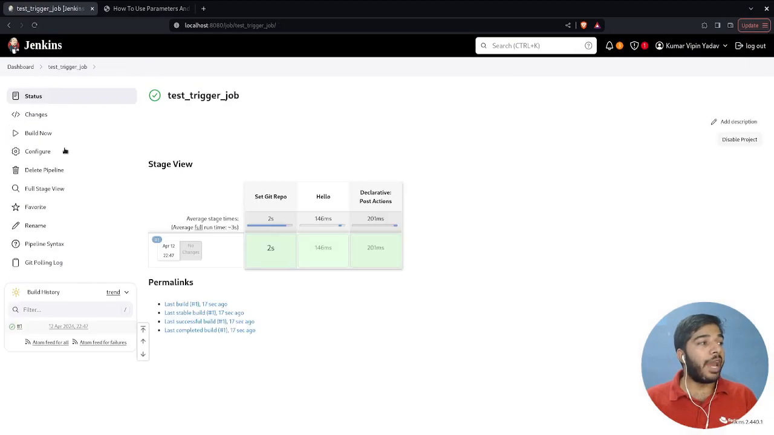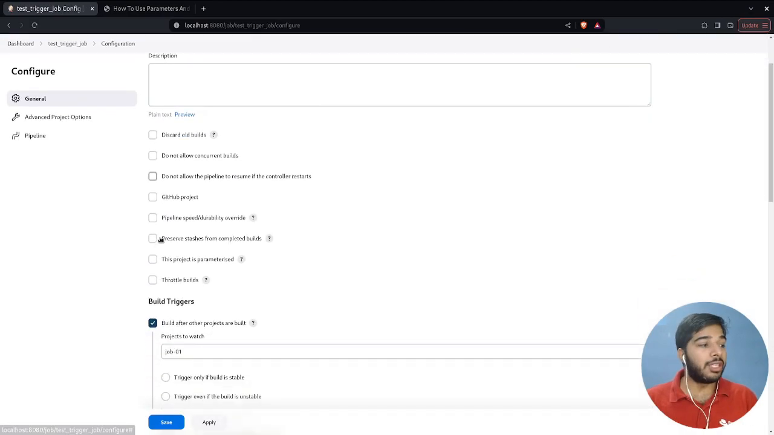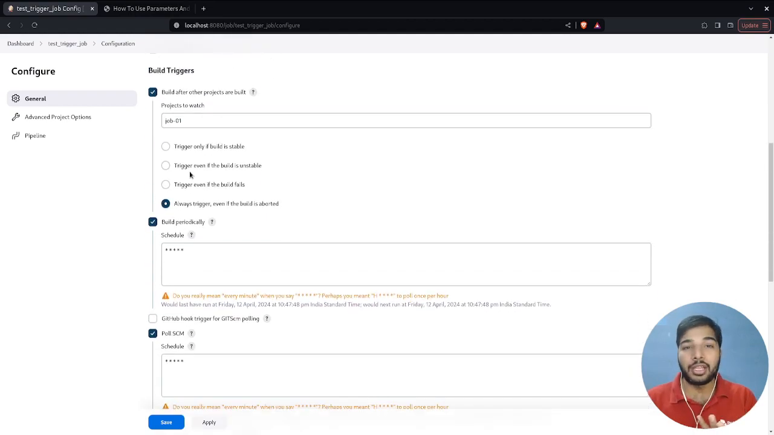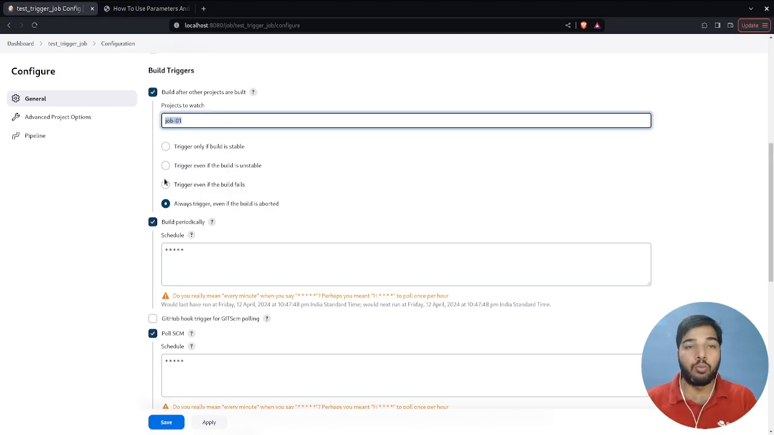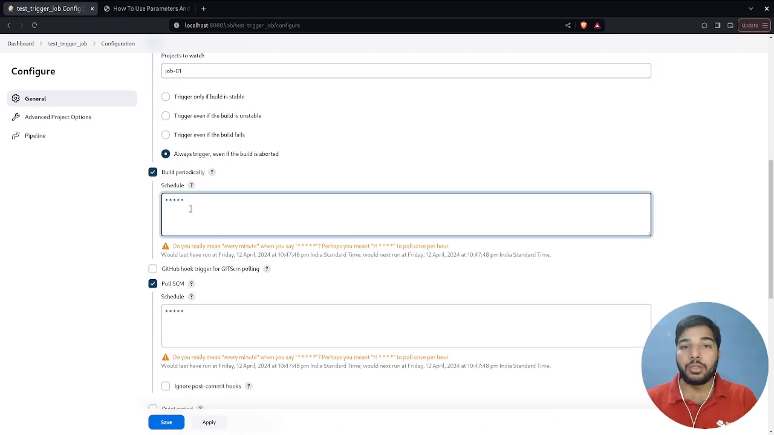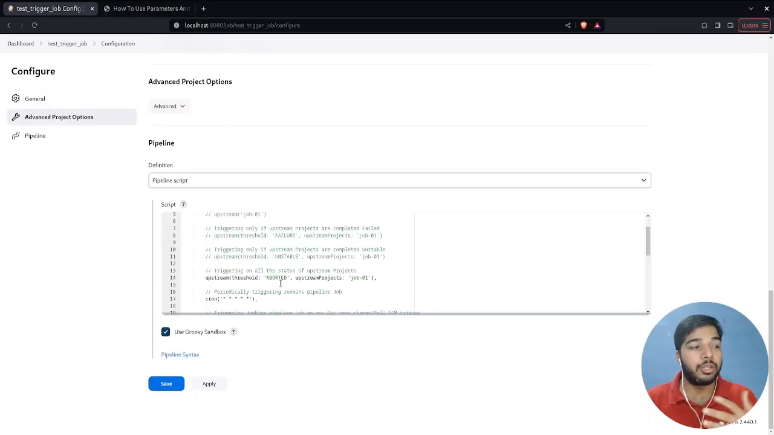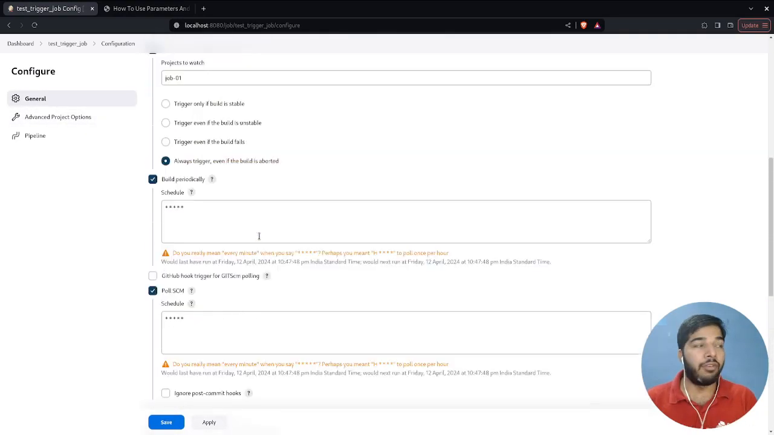Now if we go back to the configuration of this job, you will see it has defined these triggers for me, and it has set all three triggers because I have defined all of them. The first one is of course the upstream trigger. Whenever I execute job 1, it should execute the entire pipeline. Periodically, of course, it will trigger every single minute. Then pollSCM: if anything changes in this repository, trigger this job. So let us test every single one of them.